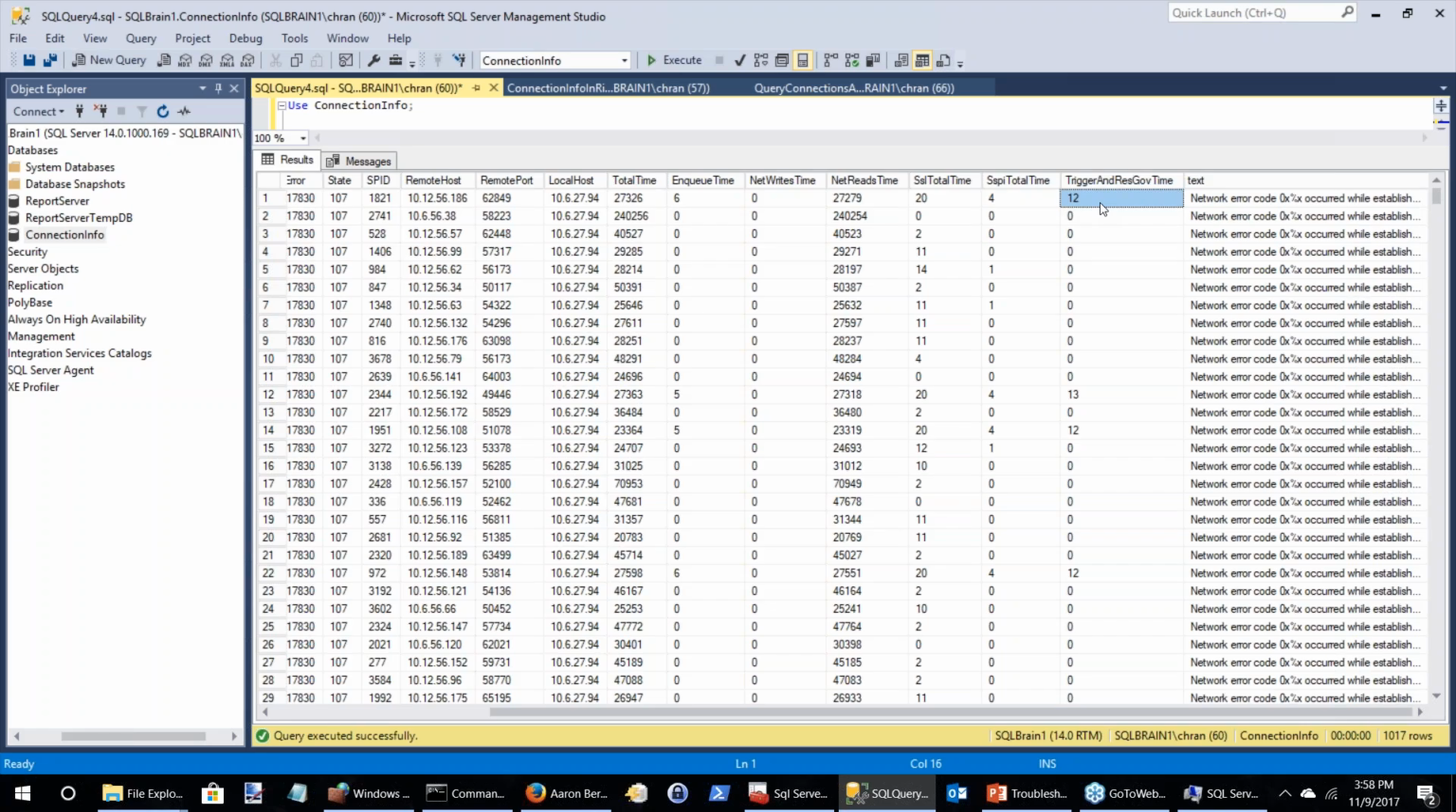SSPI is the time it spent doing SSPI stuff. Trigger and resource governor time. So if you've got a really awful resource governor function that takes a long time, you'll see that pop up here. And then it's got just the generic text of it over here. And these values get plugged in from these columns over here.